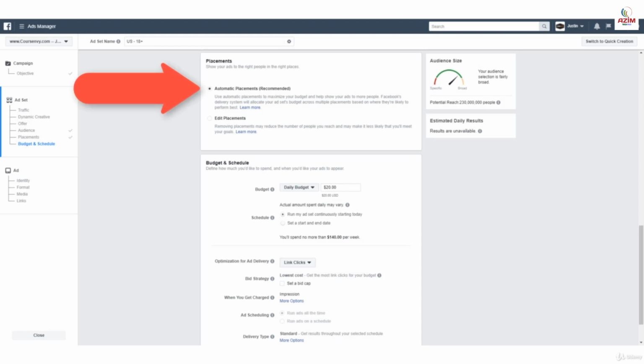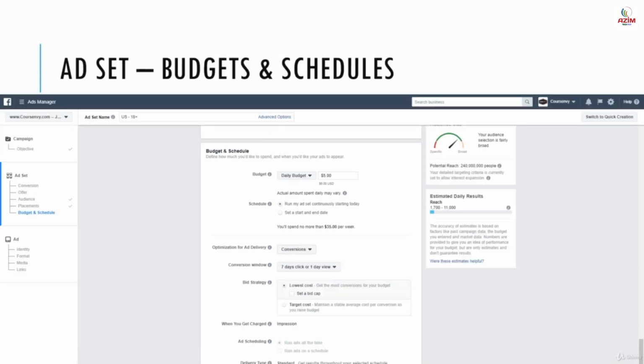So back to placements. I select Automatic Placements. I want users at any time and on any device to see my ads. Now the last part of this ad set section is budgets and schedules.